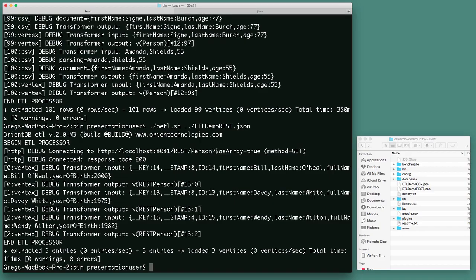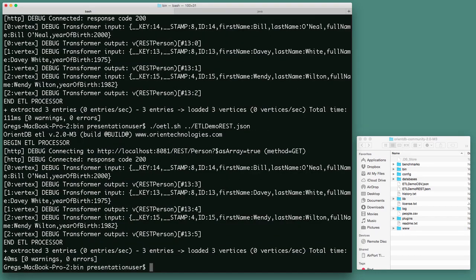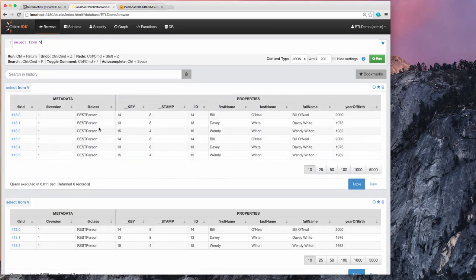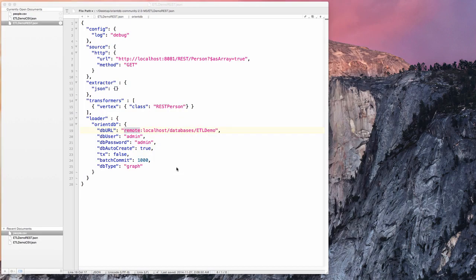Back in the console, let's run the exact same command again and go to Studio and run the exact same select from V. And now we have six records, so we're getting duplicates. So let's fix that. We'll go into our code and we'll use a transformer to do it.